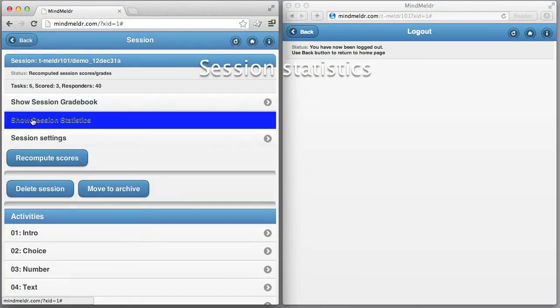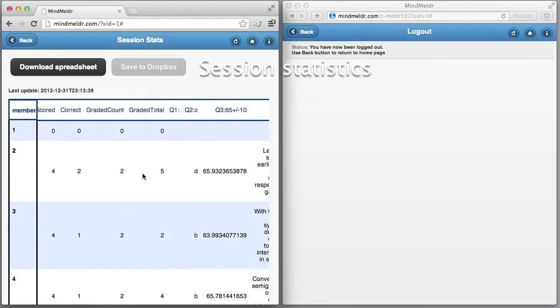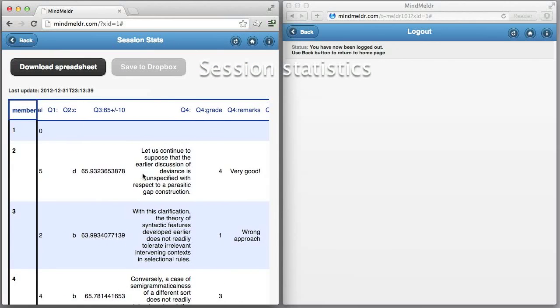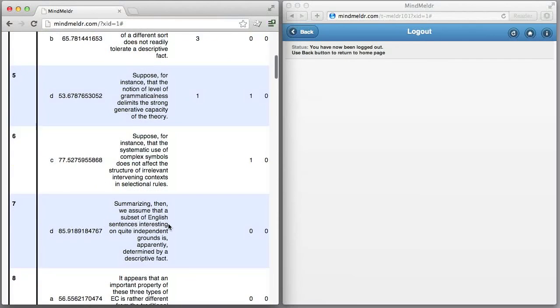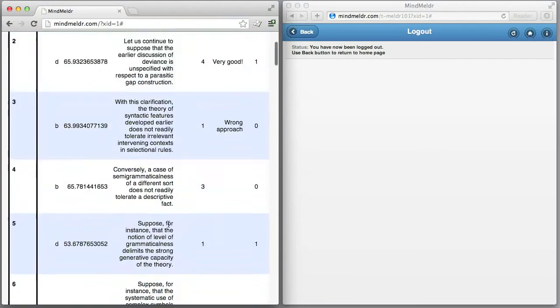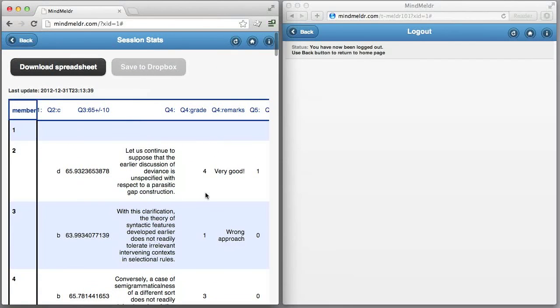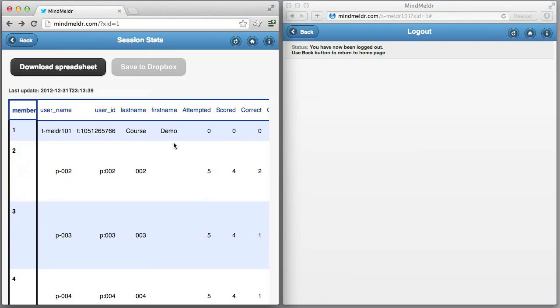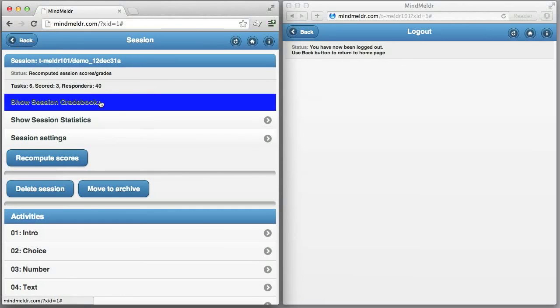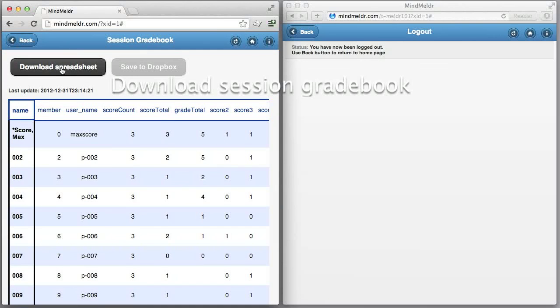We now look at the session statistics, which summarizes the responses to all the questions in a downloadable spreadsheet format. We now download the session gradebook using the CSV spreadsheet format.